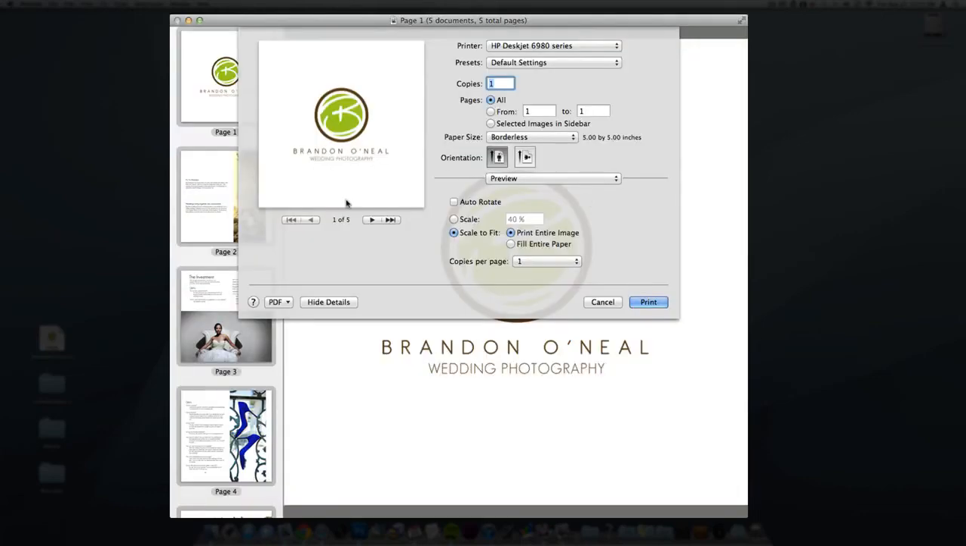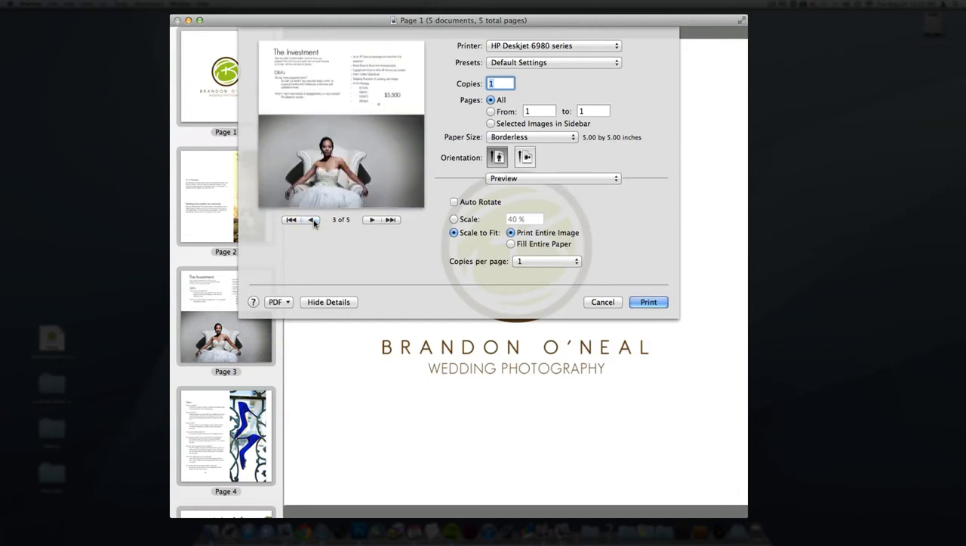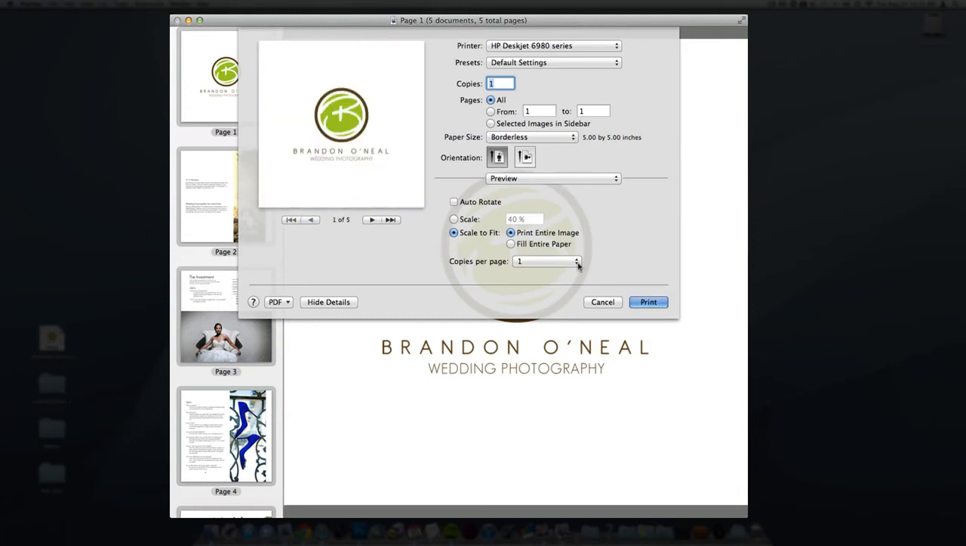Hit OK, and you'll see that we're instantly given a piece of paper that will match the document that we created. And there are 5 pages. You can flip through them and make sure that they're in order. 1, 2, 3, 4, 5. Good. And then from here, instead of hitting the print button, go right over here to the left-hand side.